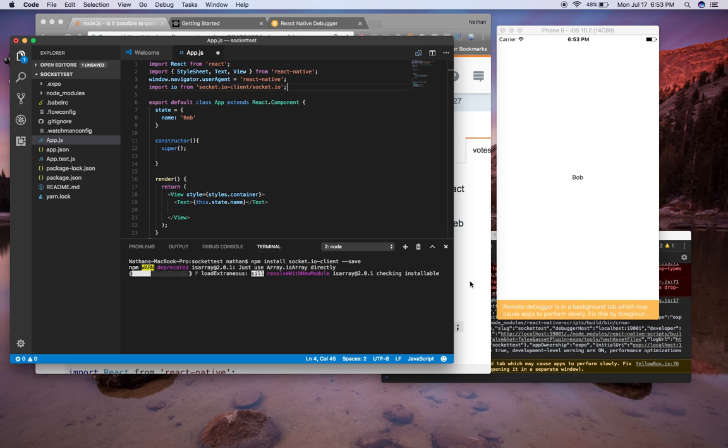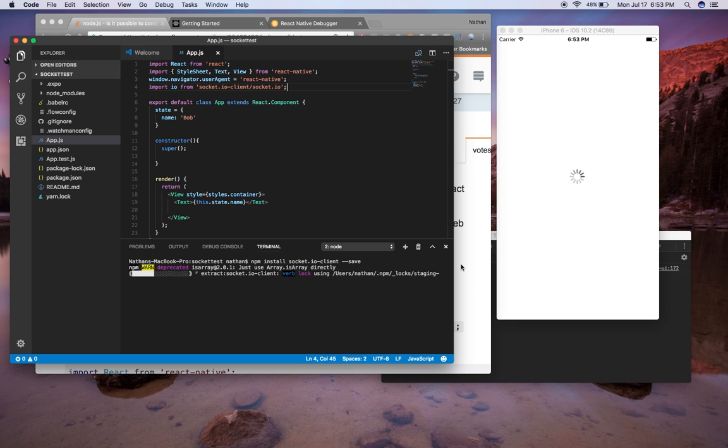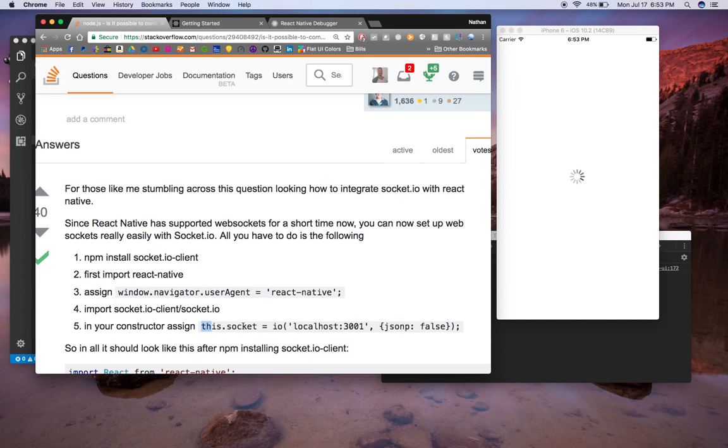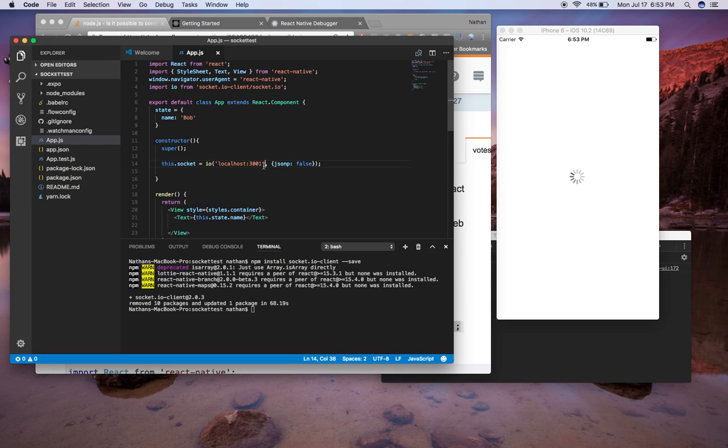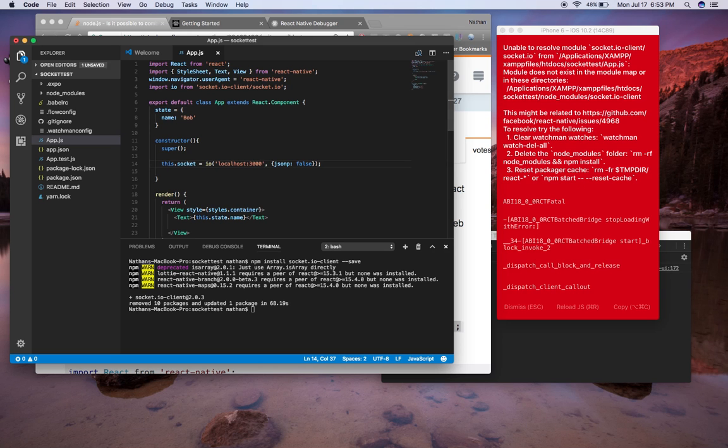So essentially, this would be where the Sakatayo client lives. It's actually not even done installing yet, but this is how you would set up Sakatayo client. So we put that in our constructor. This will connect our Sakatayo client. I'm not gonna use port 3001 though. I'm gonna use port 3000.